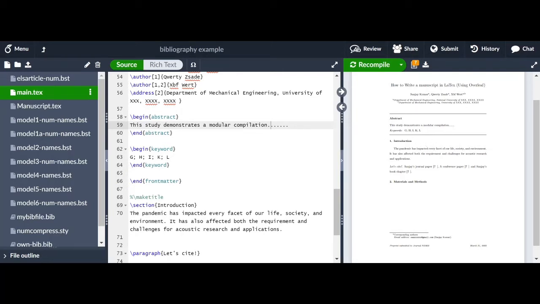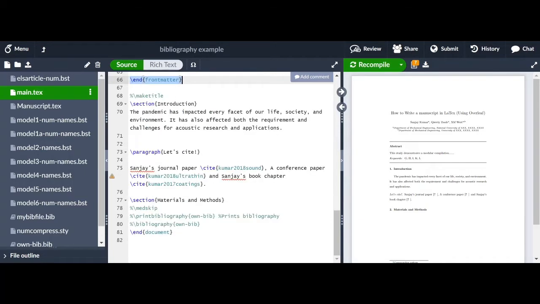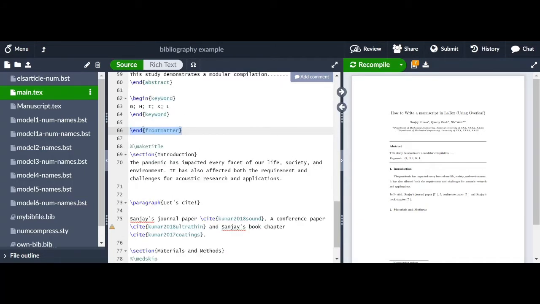After writing your title, author's name, affiliation, abstract, and the content of your abstract, then keywords, you will have to use this command, the end front matter. Now these things have ended, and your main manuscript's content will start from here. So see, this is very easy as compared to Microsoft Word. LaTeX is very easy, but it looks very complex.